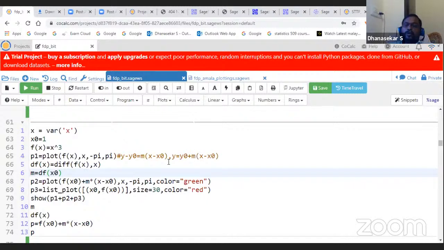Then I'm going to plot the tangent line, P2 equal to plot y naught. What is y naught? Y naught is nothing but f of x naught plus m, the slope, star x minus x naught, where x ranges from minus pi to plus pi, and you are going to give the color as green. So your tangent line will be green. Are you able to understand?